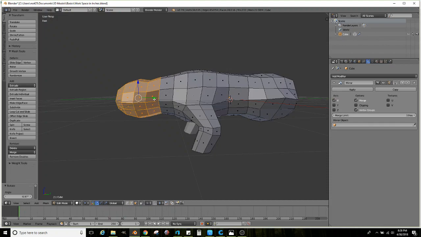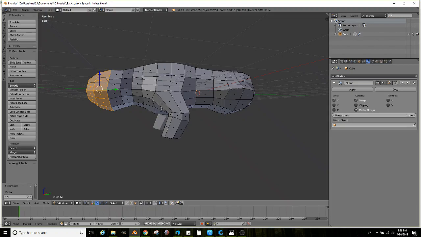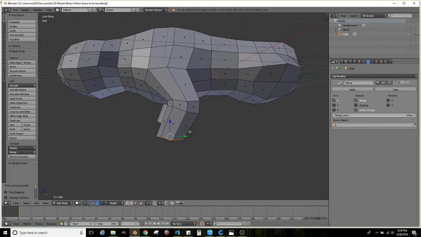Just bring that back in just a little. Bring that back in just a little. Bring it down. Okay. Anyway, where was I? All right, so go ahead and extrude one more time.